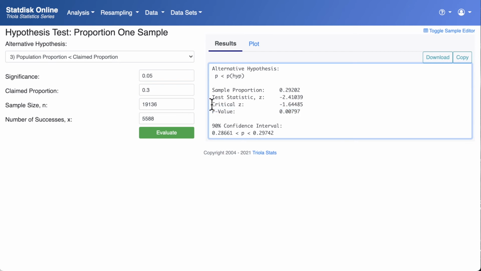Directly above the p-value, the critical z-value is provided. The critical value in this example is -1.645 rounded. The test statistic is provided directly above the critical value. In this example, the test statistic equals -2.410.